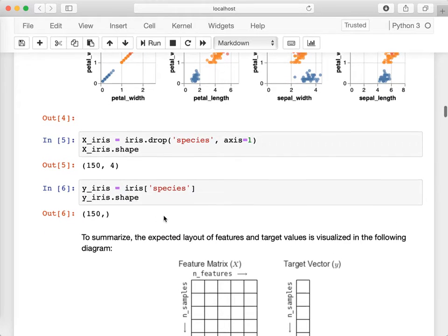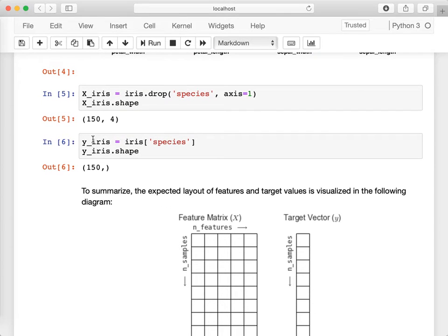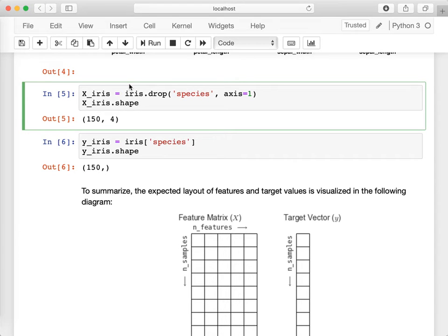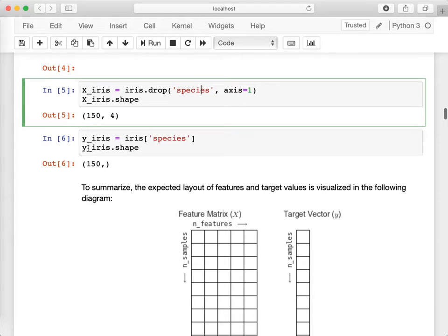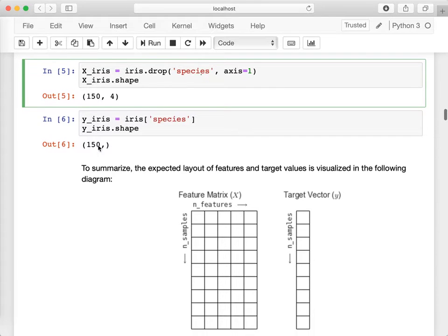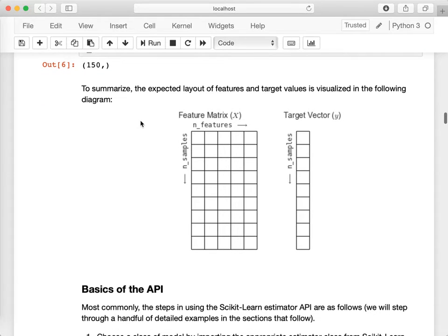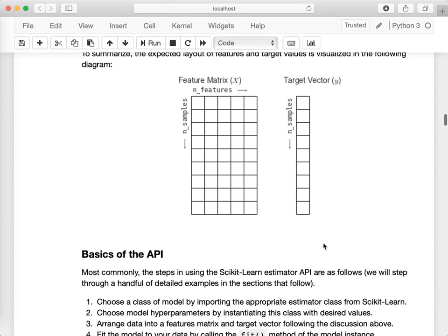What I am doing here, I'm separating the X from the Y. So basically I'm dropping the species from the data frame, and I'm left with a data frame containing the remaining 4 features. That's my feature matrix. The Y, the target array, is the target variable, which is species. And that's the shape of the matrix and the target variable here.